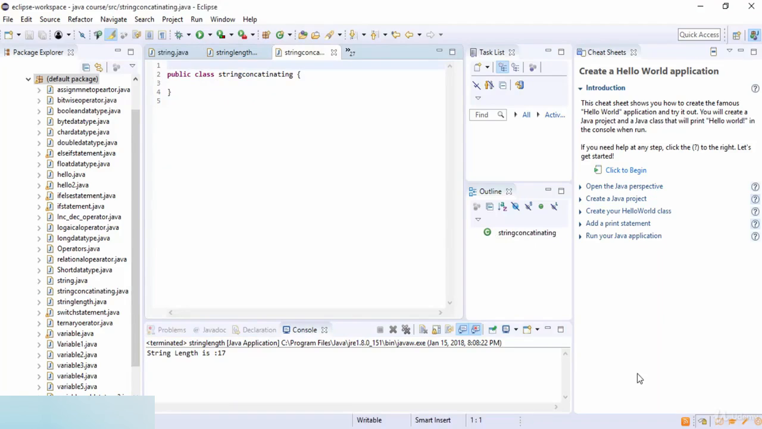Now we just see concatenating strings here. The String class includes a method for concatenating two strings. The first one is string1.concat(string2). So this is the number one method. This returns a new string that is string1 with string2 added to it at the end. You can also use the concat method with string literals.